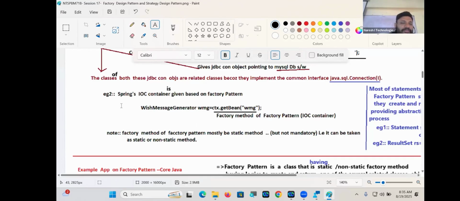Spring IOC container is given based on what? Factory pattern. ctx.getBean WMG. We are getting this message generator class object there. The factory method of factory pattern is mostly a static method, but not mandatory. That means it can be taken as static or non-static.